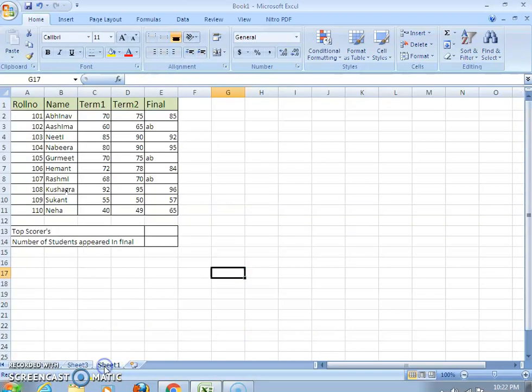Okay, here one worksheet is appearing for you. Roll number, name of the students, term 1, term 2 and final. These are the percentages entered here in the appropriate columns. In the final examination some students are absent. Okay, so keeping this in mind, you have to calculate the topper student, meaning the top scorer. Who is the top scorer?